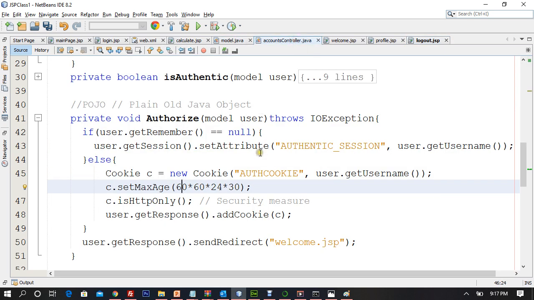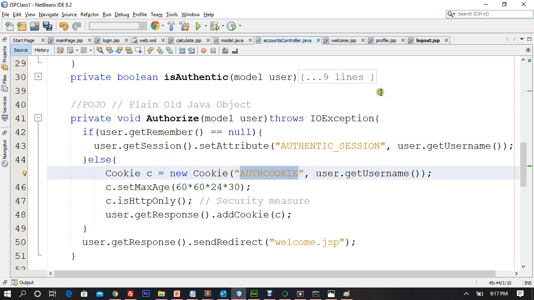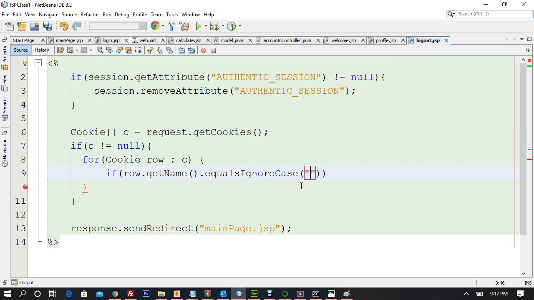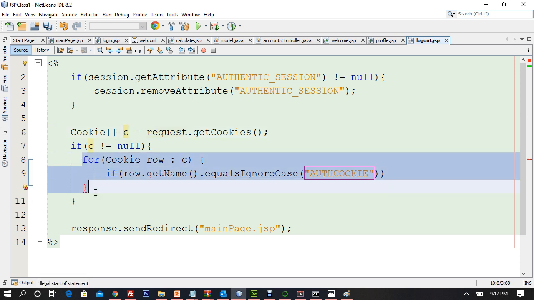I forgot, so let me see, auth cookie, right? Alright, so let me try auth cookie. Now in case the cookie is not null, I create an object and request the cookies. You're requesting cookies and all the cookies are now inside the array of cookies. Now first you check if the array is not null. If the array is null, looping through the array will cause a null pointer exception.